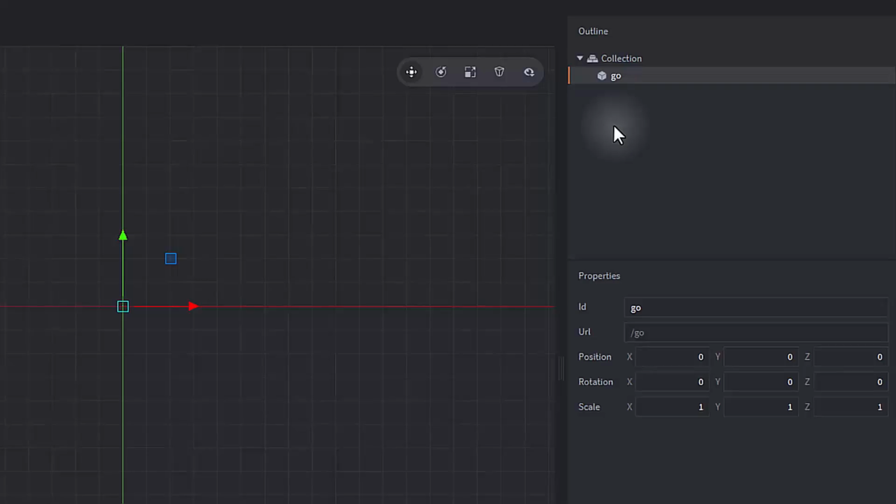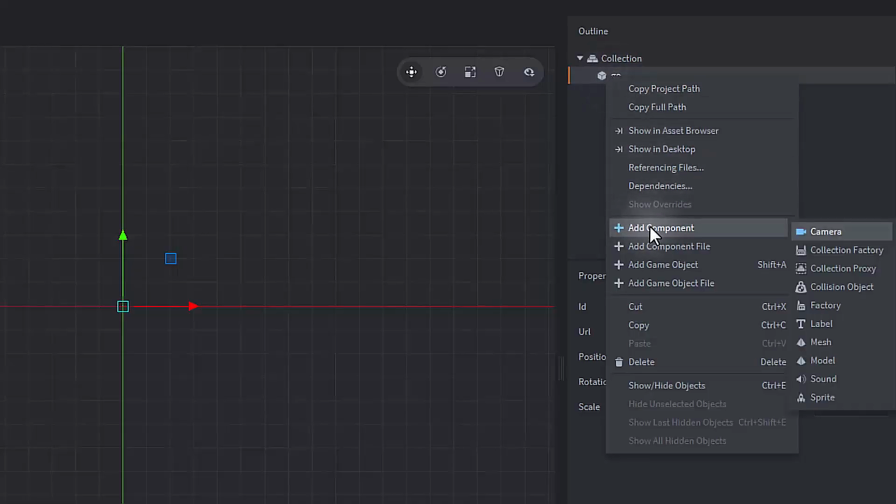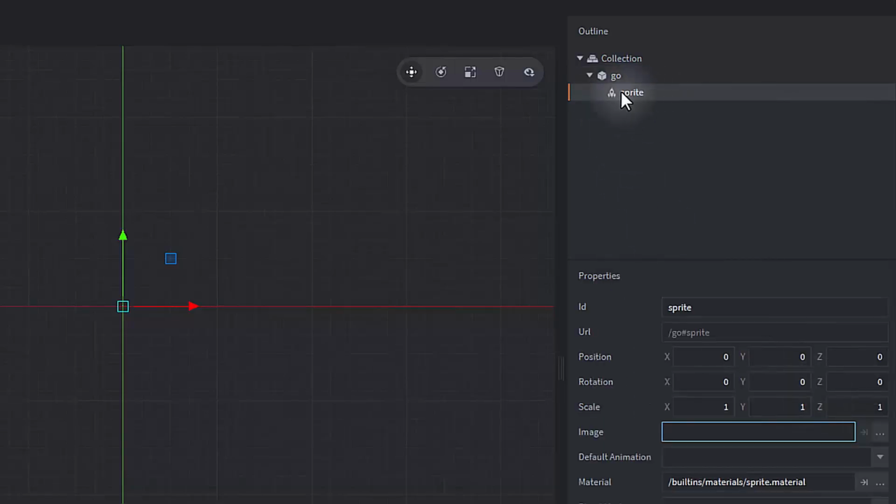So how do we add components to this game object? Well, we can start by right-clicking on it, and then going down to where we have Add Component. And you'll see here we have a list of different components that we can add to the game object. Okay, we have camera, collection factory, collisions, labels, meshes, models, sounds, sprites. There's a whole bunch. Well, we'd go down here to where we have sprite and we'd select it. Now you can see that the sprite has been added to our game object here.